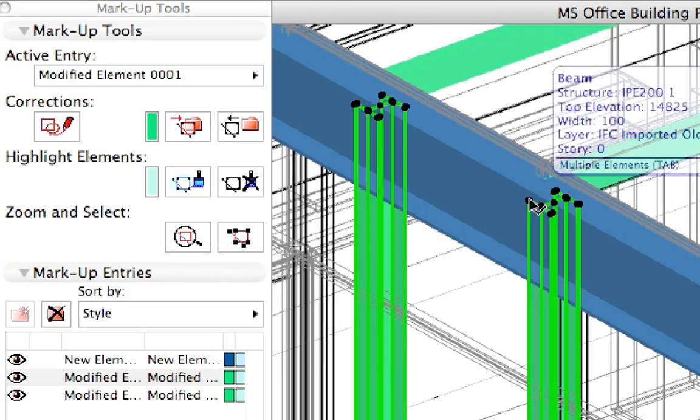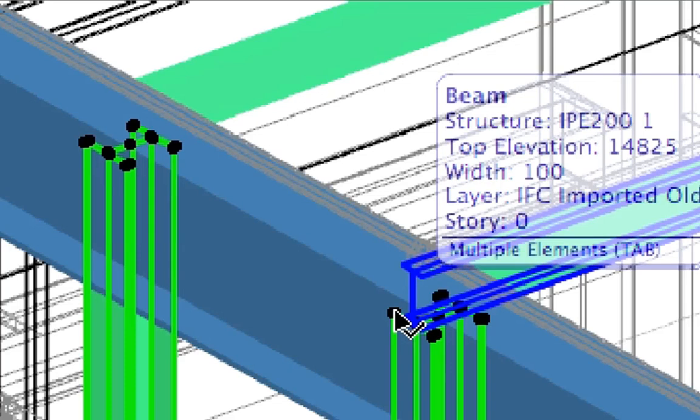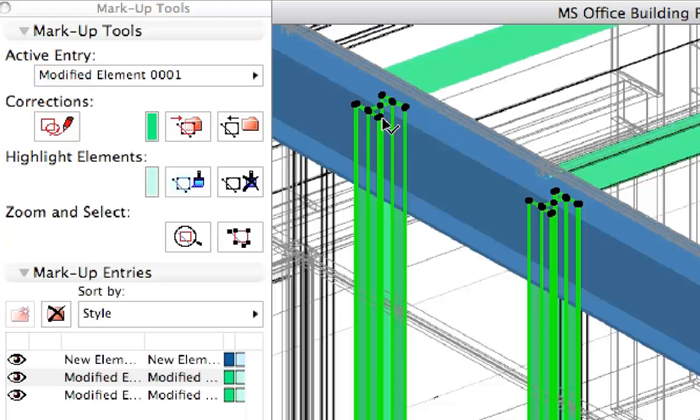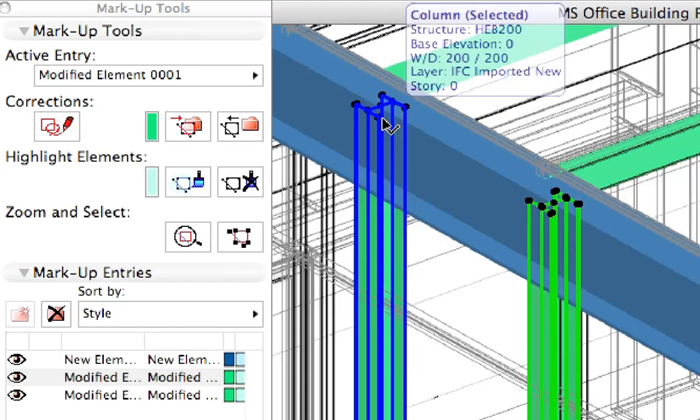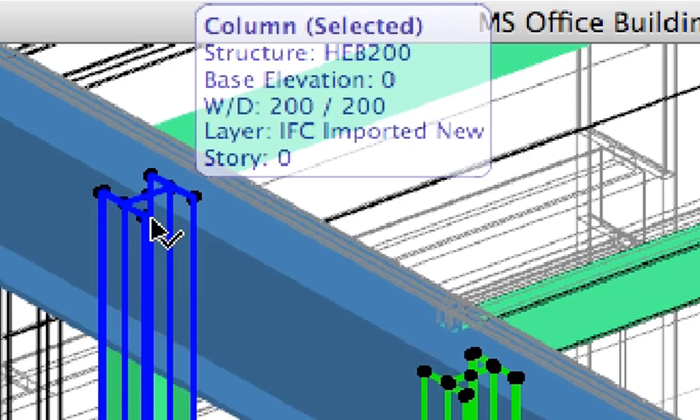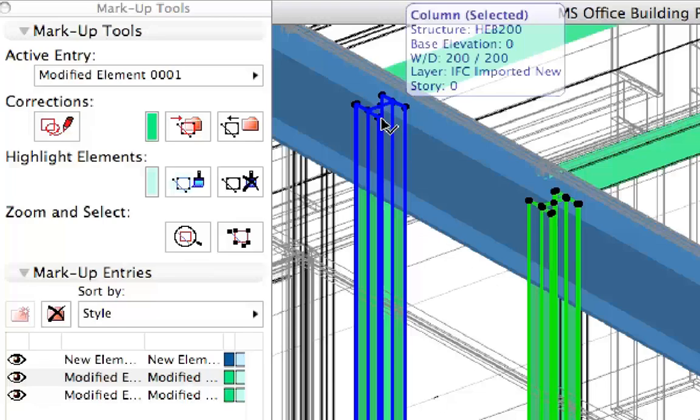When we hover the mouse over the selected columns, ArchiCAD will display the layer of the selected element in the info tag. The column placed on the IFC imported old layer represents the previous position of the column. The column placed on the IFC imported new displays the new position of the column. Based on this information, we can decide about the next design steps.